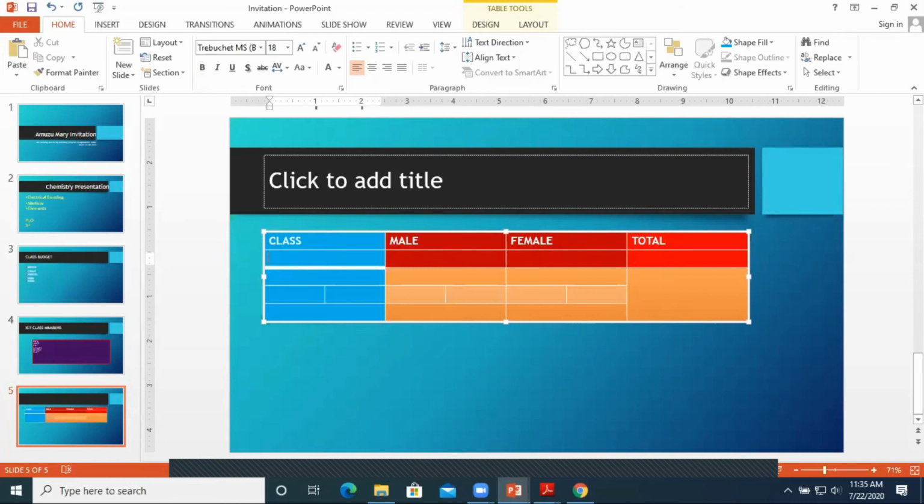So the class is what? ICT. The male, let me give any raw figure. So the male 8. Then normally the male doing ICT are more. So let me say the male 23, female let me give 9. Then the total will be 23 plus 9, it will be 32.